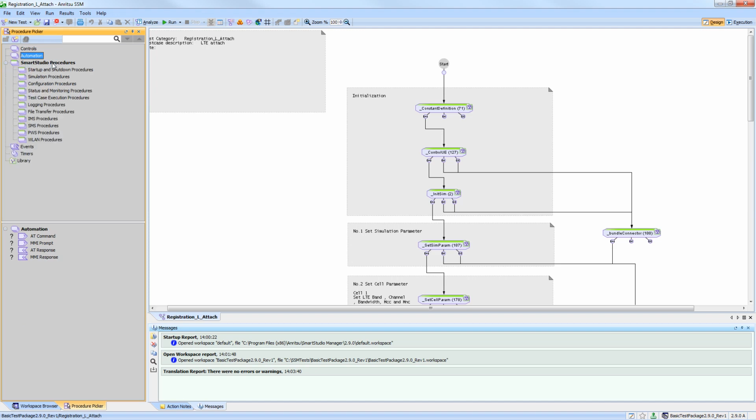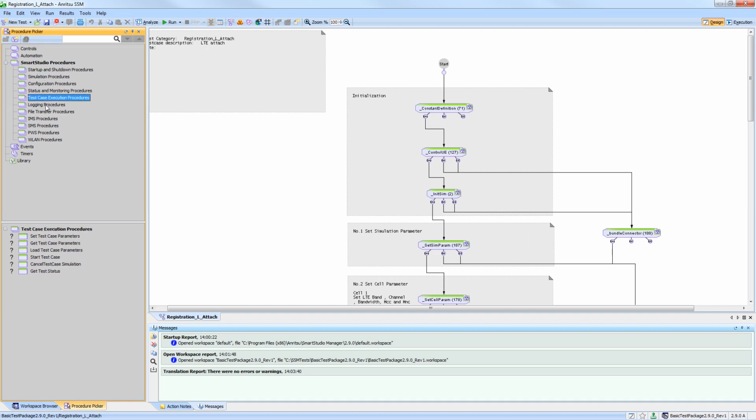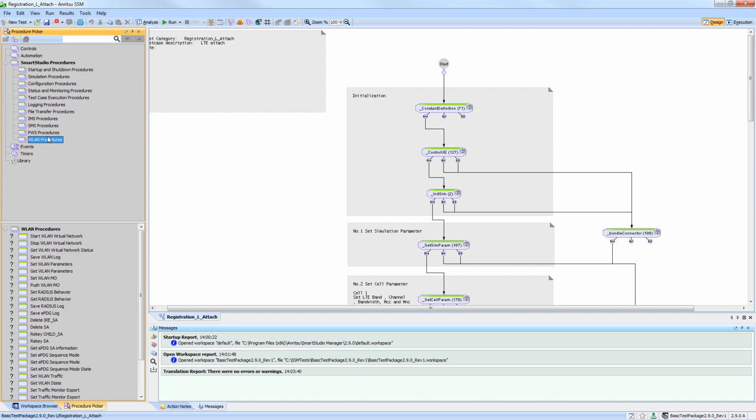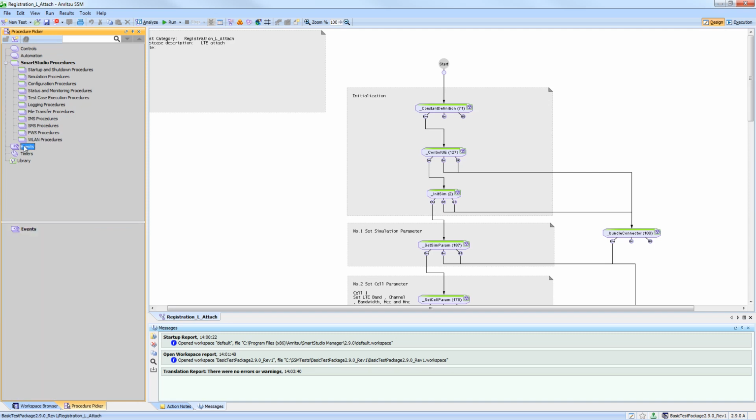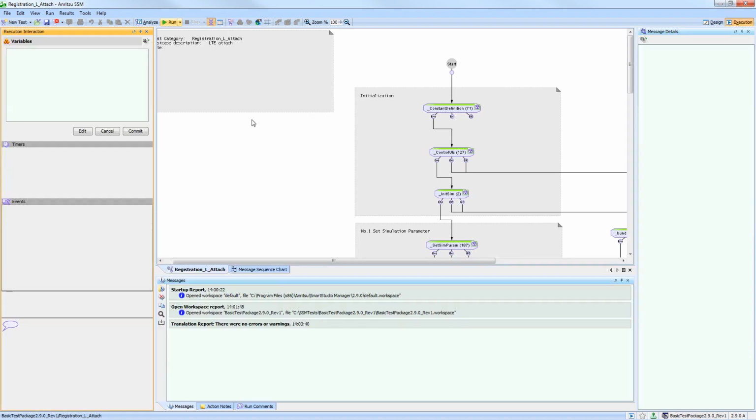Now the library to control the SmartStudio procedures. Here you can see there is a number of procedures which you can use to control SmartStudio. You have different events and timers once they are declared, and of course you have the library where the compound procedures are. So now to run the test case, I will just click the Run button.